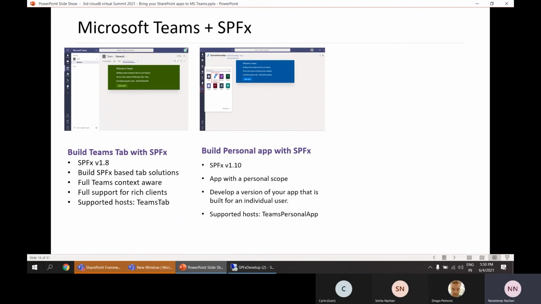SPFx also offers a different scoping option to expose your SPFx web part as a custom tab or personal app. We will see this scoping option when we get to the code part. And your tab will be executed in the context of the underlying SharePoint site behind the specific team. This means that you can take advantage of any SharePoint-specific APIs or functionality inside your web part.